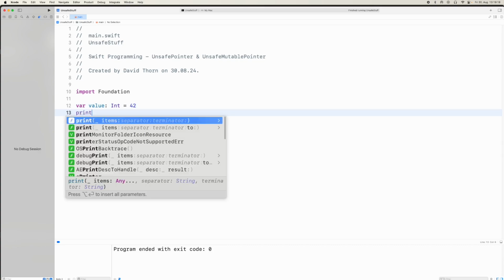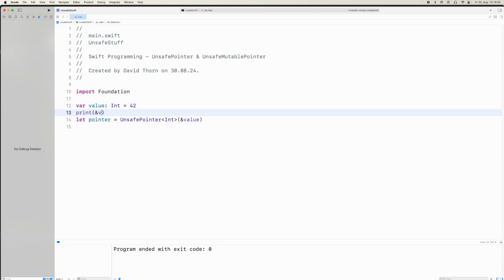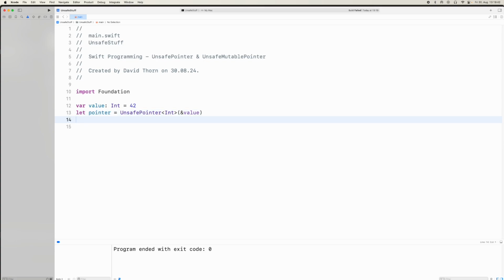If we write ampersand value and try to compile it, we get the error: ampersand used with a non-inout argument of type Any. This is not saying give me an address. What it's saying to the UnsafePointer here is that this is an inout parameter. That's all it's saying. It's not saying give me the address. So once we have the pointer, we can then start talking about addresses and also values.